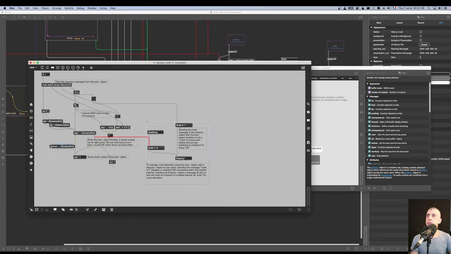And when we get our message, this is telling that the voice is used, and then I'm sending the note. So my note would go there. It's gonna be an integer. This integer I need to figure out how to convert it to a speed.